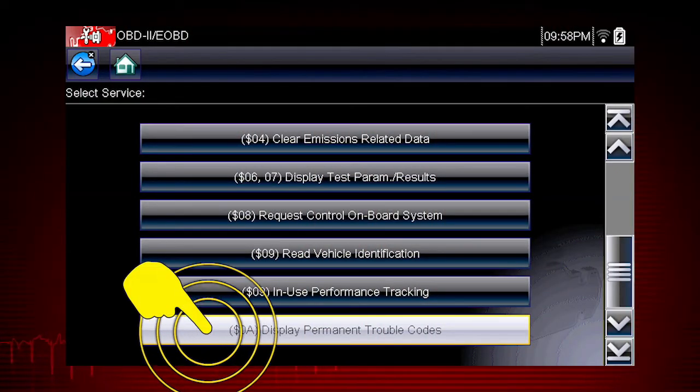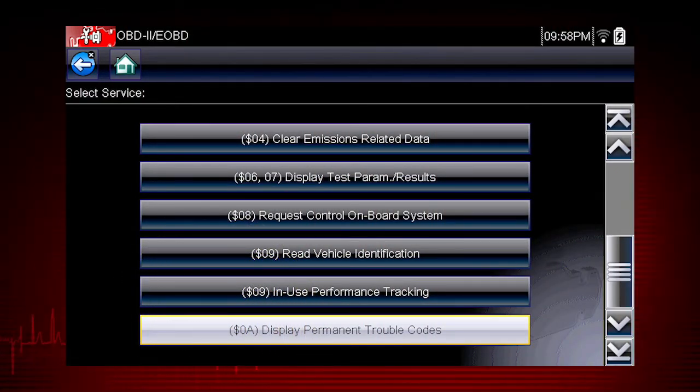Mode 10 displays diagnostic trouble codes with permanent status. These codes are stored in the powertrain control module for 400 days and cannot be cleared.